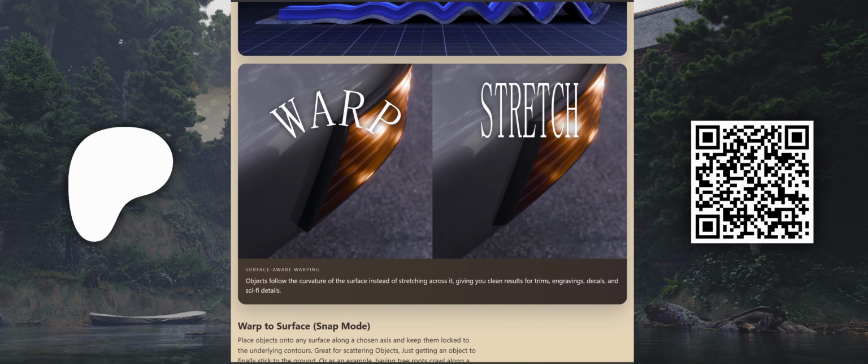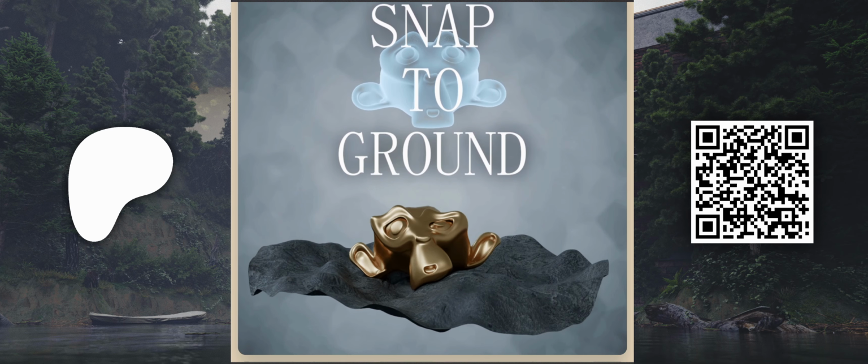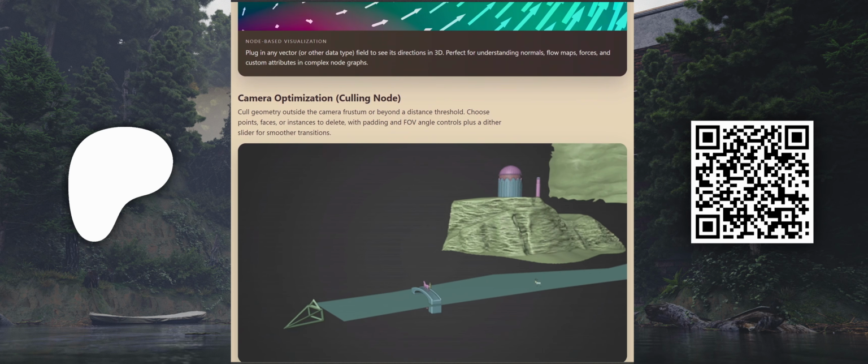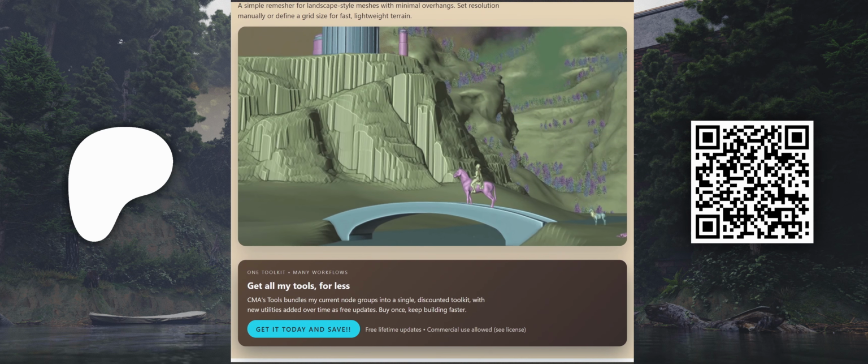1.3 adds geometry node preset saving and loading, a simple plane remesher, camera optimization nodes, and grass striper.